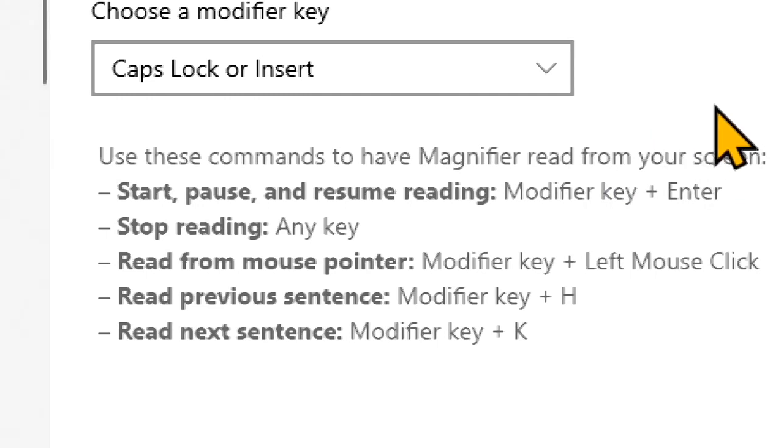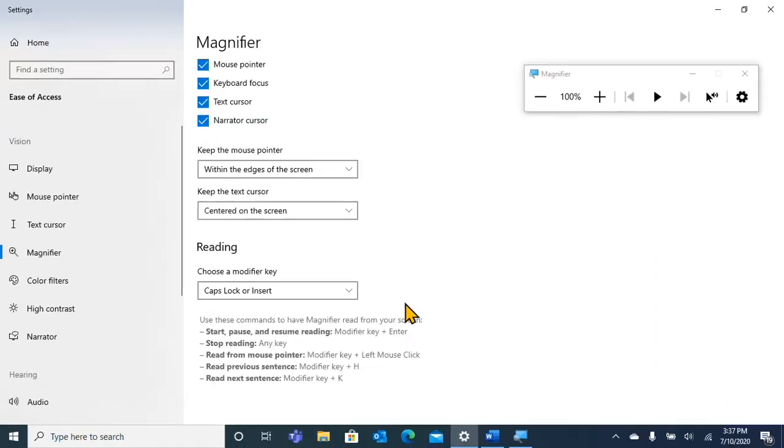Now, even though we have to have the magnifier on, we don't have to be magnified for this to work. So if I zoom out, as long as the magnifier is still turned on, I can still have the text read aloud. Use these commands to have magnifier read. And so on and so forth. And we can read virtually anything using this.